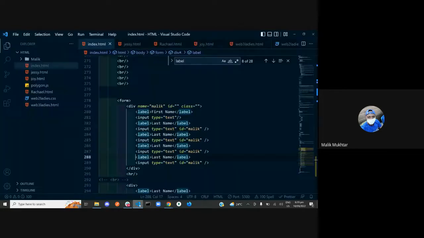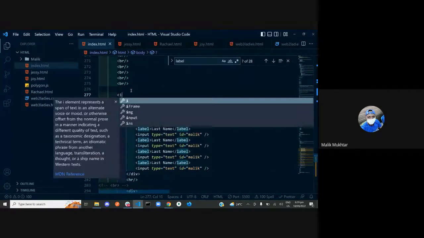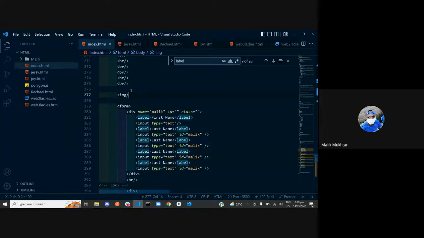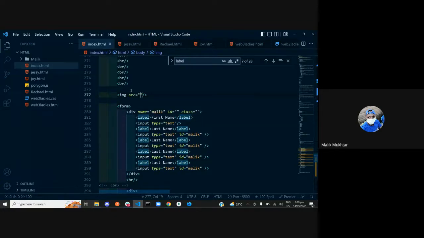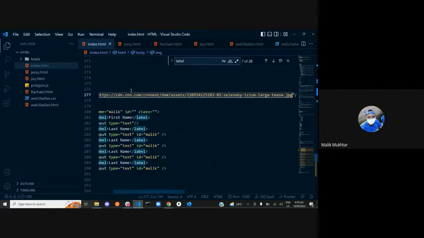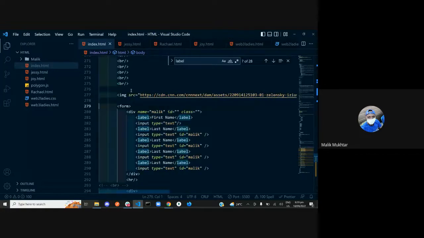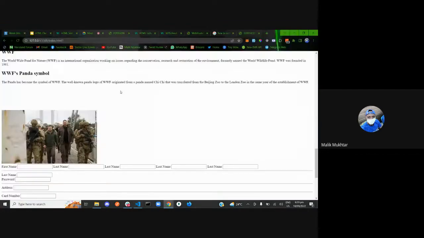Now if I want to display this image on my screen, on my code base, I'll just go to my code. Before the form, create an image tag. We talked about this yesterday. Then the image tag is going to have a source. So where is our source? The link that we copied. If I go to our page now, you can see the same image here.